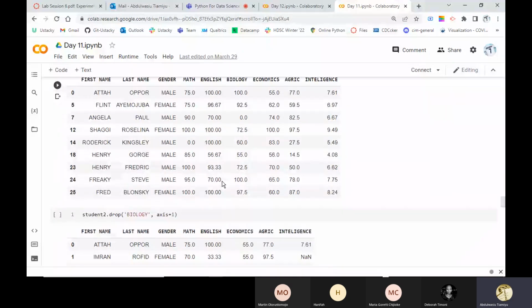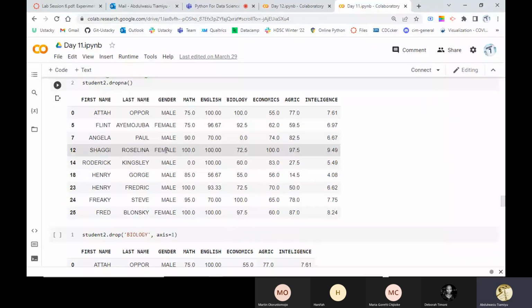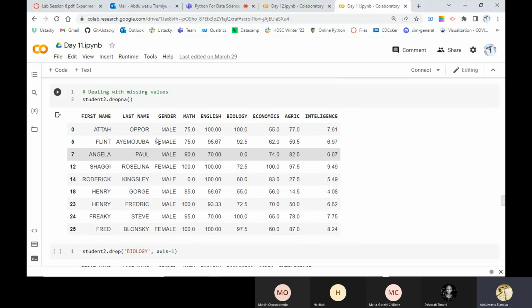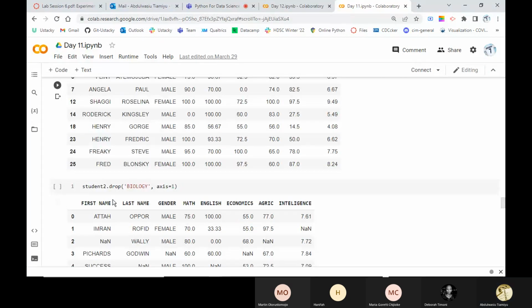So how to drop those missing values. There are a lot of things you can do to your missing values. You can decide to drop them. You can decide to drop the rows with the missing values. If you also see that there's a particular column with a lot of missing data, you can decide to drop the column. So this drop now is for the rows. Then you specify the axis. This one is for the column.